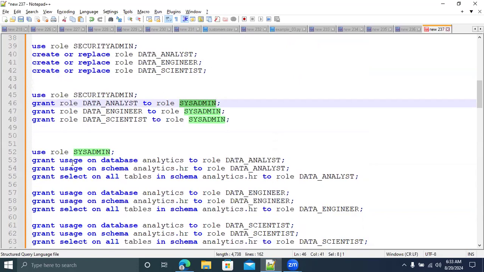Now what I'm going to do is provide database access. For this data analyst, I'm granting usage. Usage means I'm giving permission on database analytics to a role. Which role? To the data analyst role. And then for this role, I am providing schema access, the HR schema. And then for this data analyst role, I am providing access for all the tables under the HR schema.